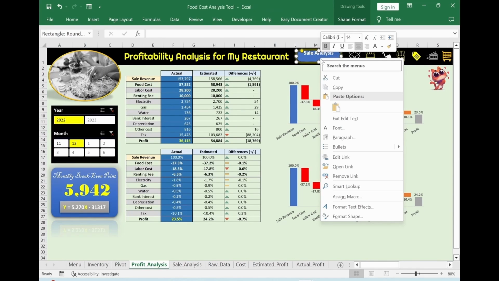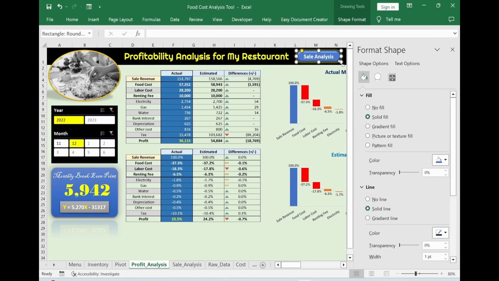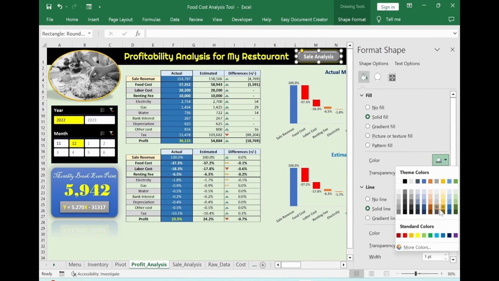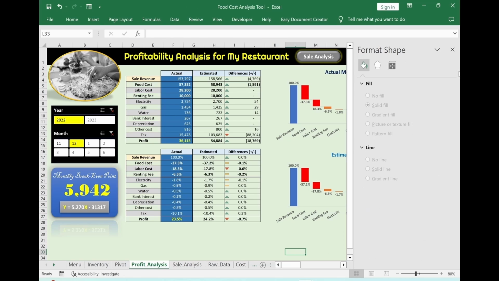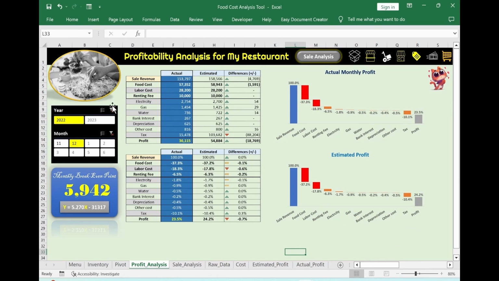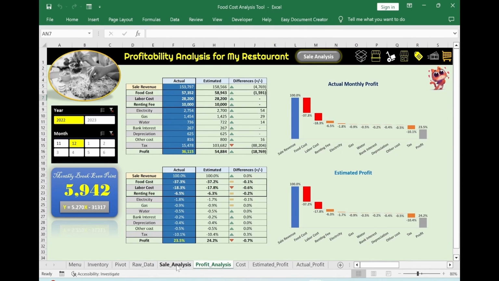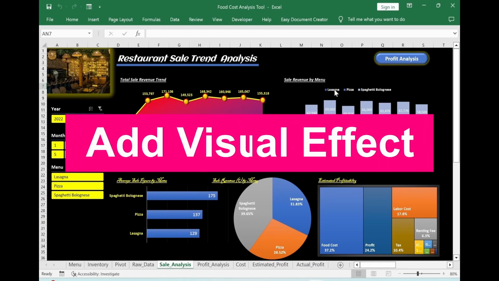Or you can change the color of this one as well. Control 1, you can change the color like this one. So then we are done here. Now let's go back to Sale Analysis. We can give more visual effect.